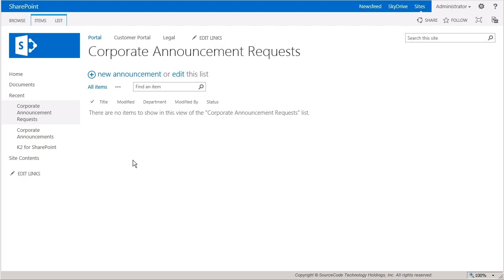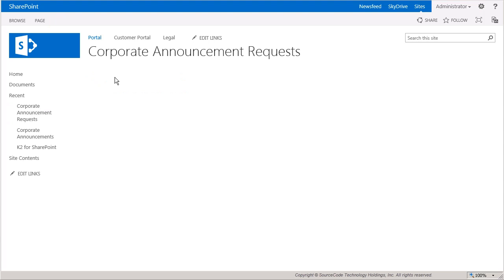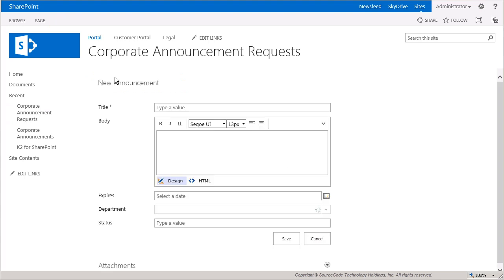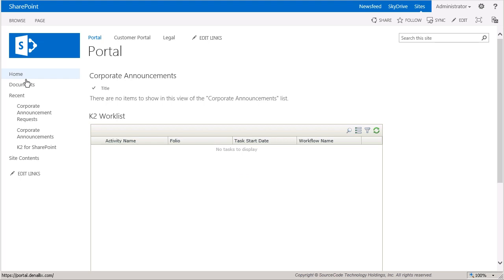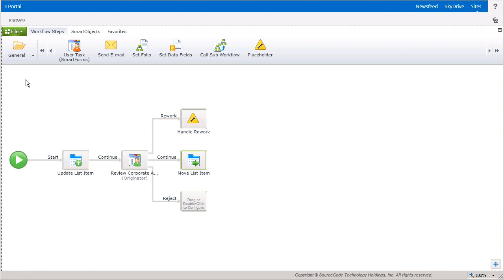Here I have a SharePoint list called Corporate Announcement Requests. It will be used to capture new announcement requests for an organization. And I've built a K2 application to handle the approval process for these announcements before they get published to the main portal page of the site. So I've already configured the basics of an announcement approval process to begin automatically when an announcement item is added to this list. For this demonstration, I'll work on the reject path where I want the announcement to be deleted if the reviewer rejects it.